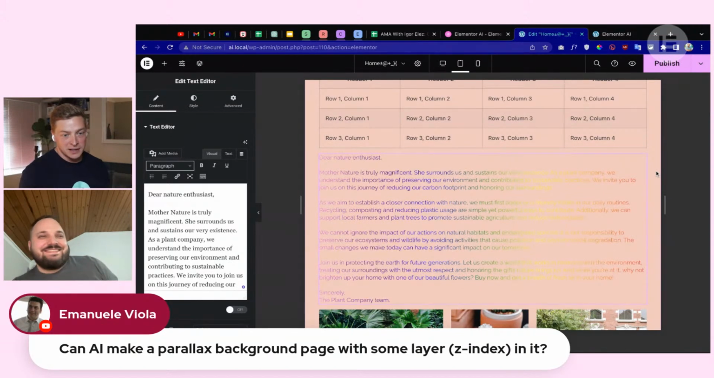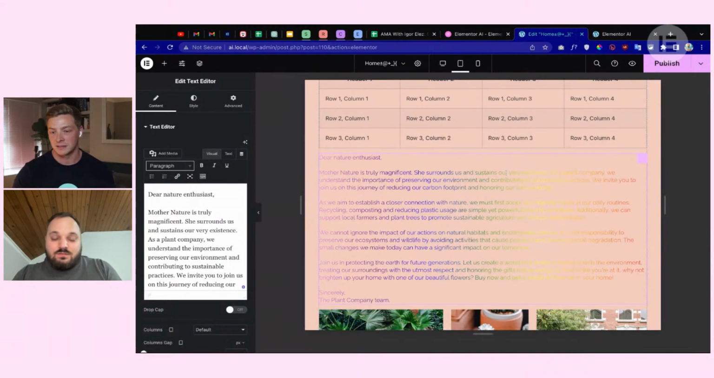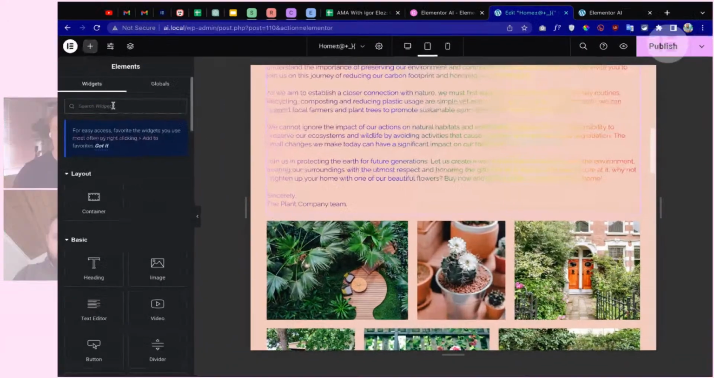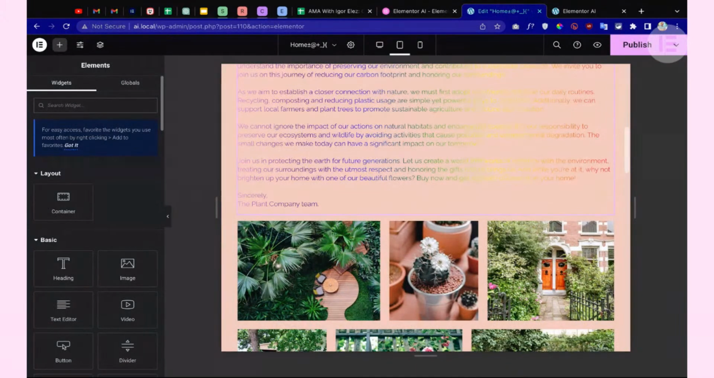So Emmanuel has asked, can AI make a parallax background page with some layers, so Z-index in it? So images upon images, I assume. Pretty kind of common layout. What do you think, Igor? Should we give it a go? Yes, let's try it. Okay, so this will be the last question of the day, so fingers crossed.